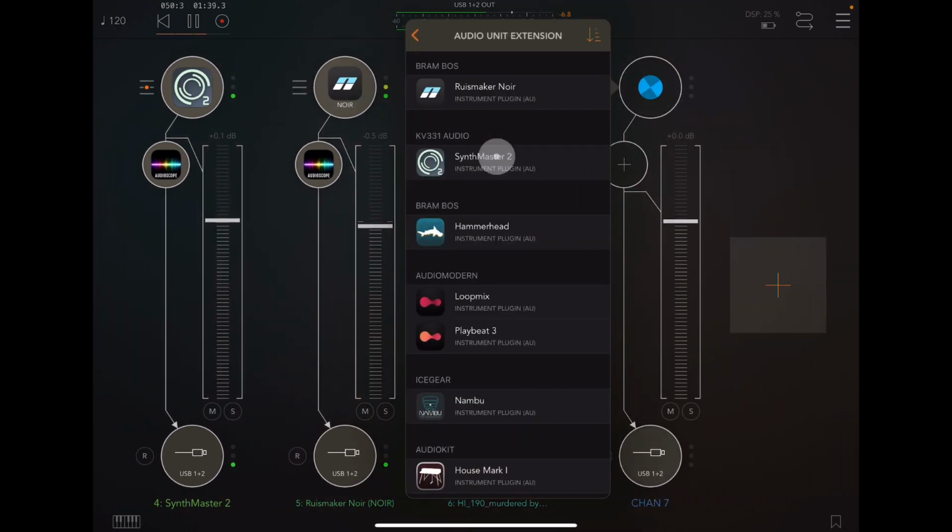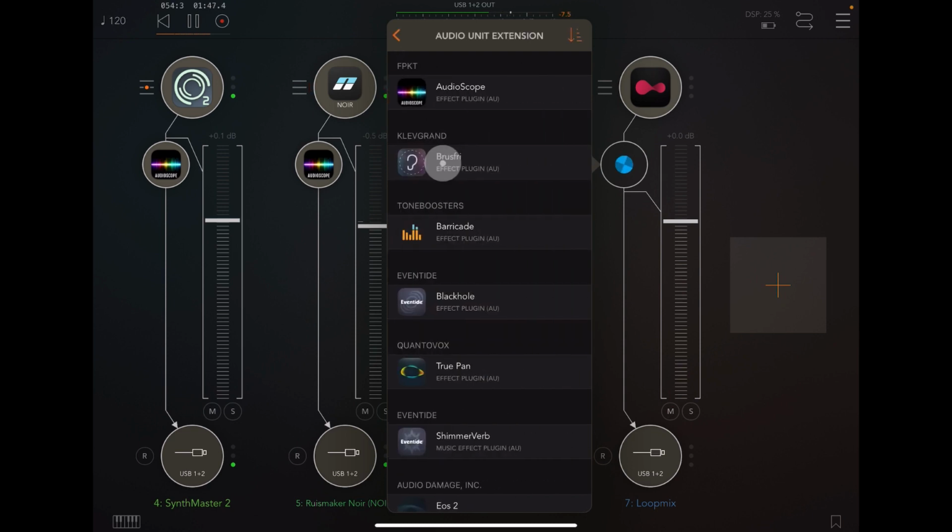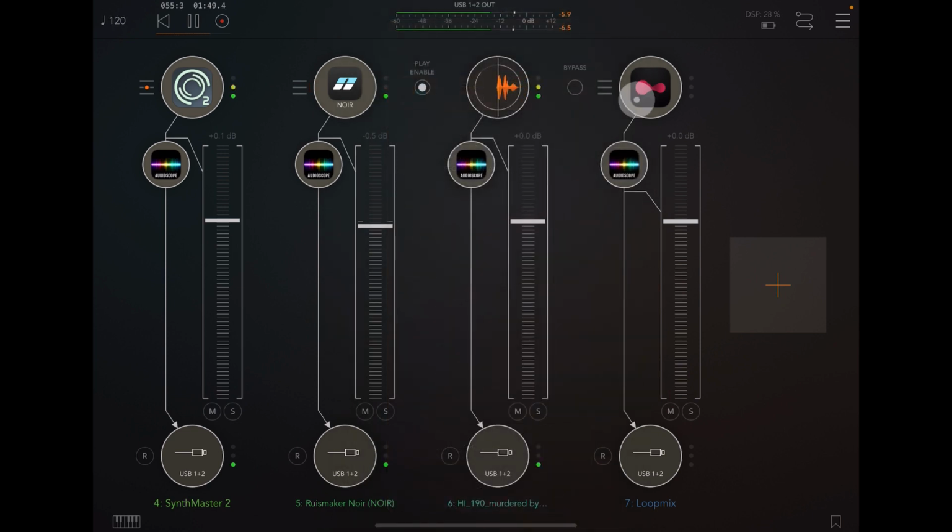Let's add in, say, I don't know, let's add in loop mix, audio scope, post fader, and I'll tell you one other good thing this is for.